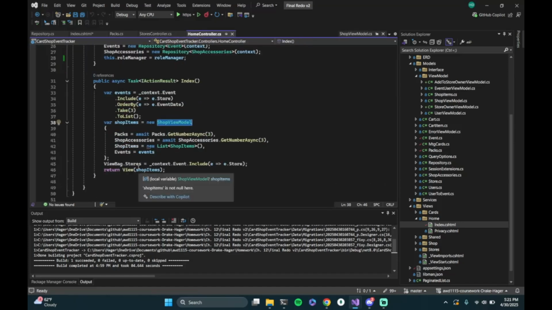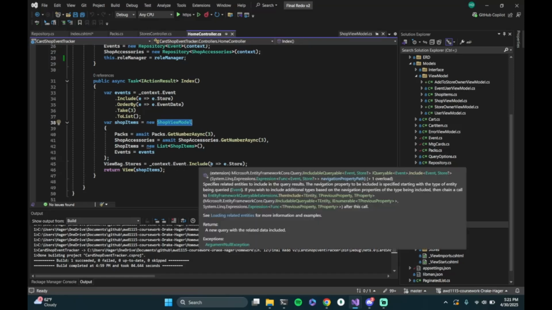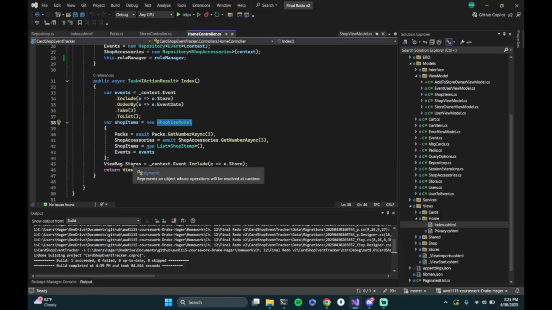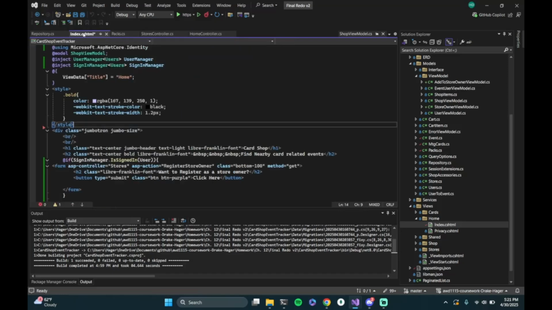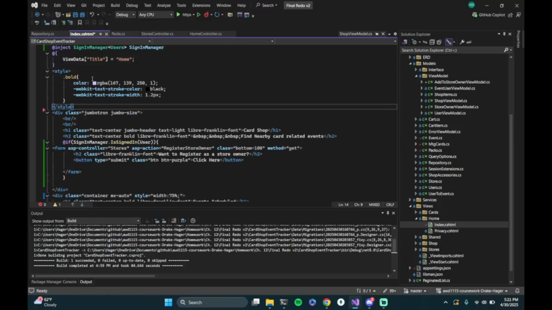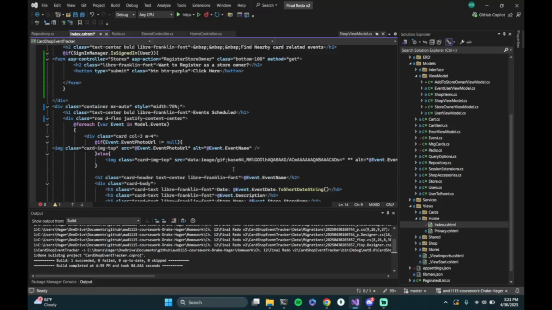And then I will also be storing the events inside of a view bag so that I can easily access the store inside of them. And then I return the view with the shop items or the shop view models to the index view, which is right here. And as you can see, this view takes the shop view model and uses it throughout the entire website to display all the information.